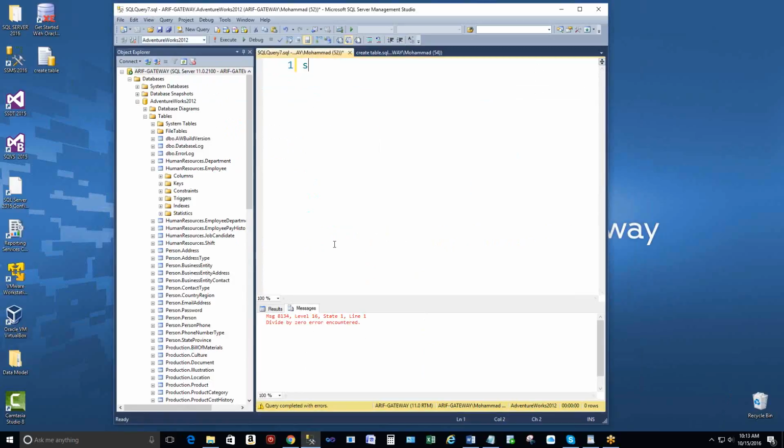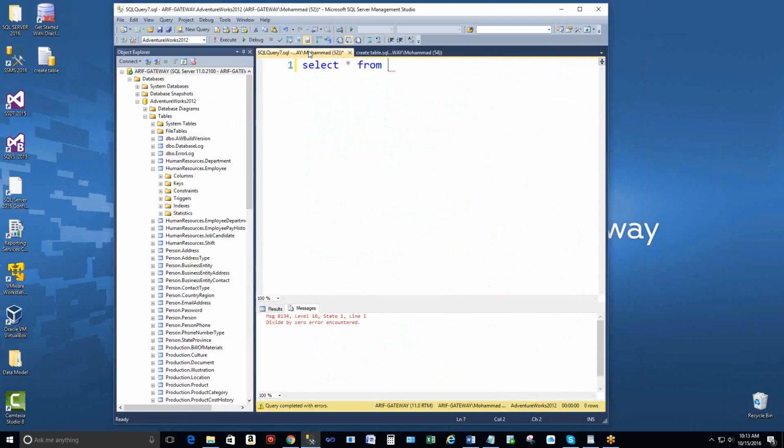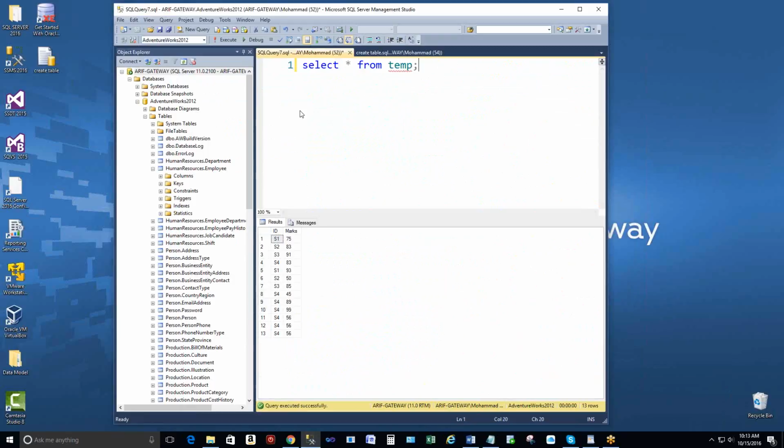Okay, I have this, right? Select all from, what is the table I have? I have the table created 10, right? Okay, so here the result is, oops, there is no way I can make the result bigger. You guys can see the result.